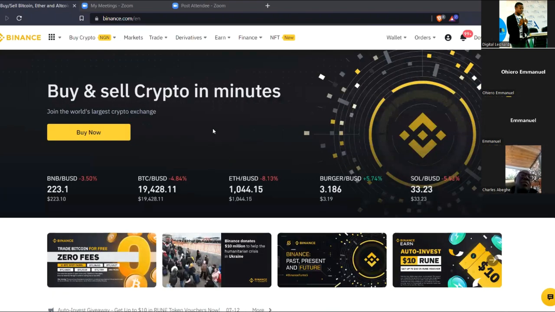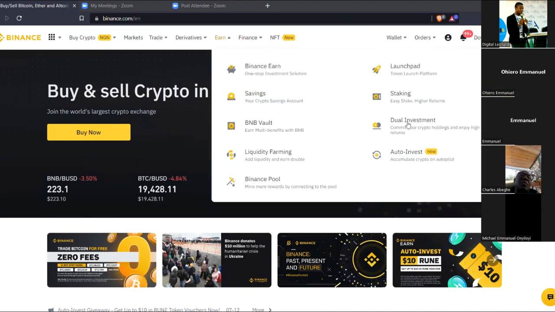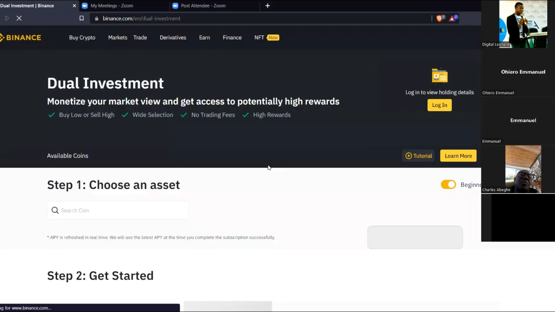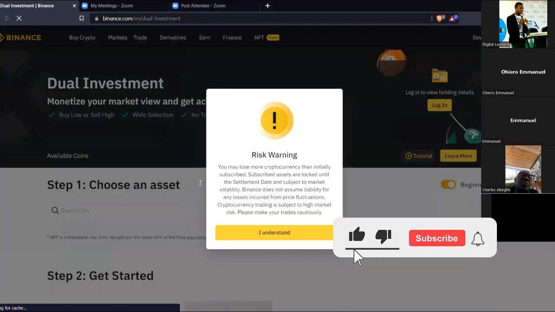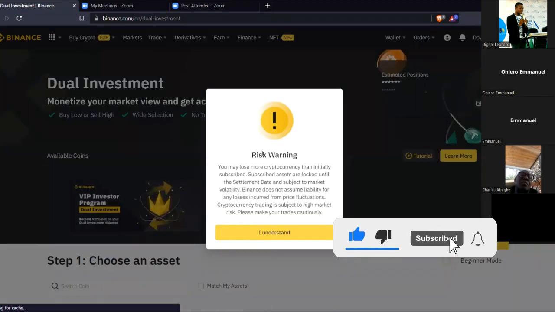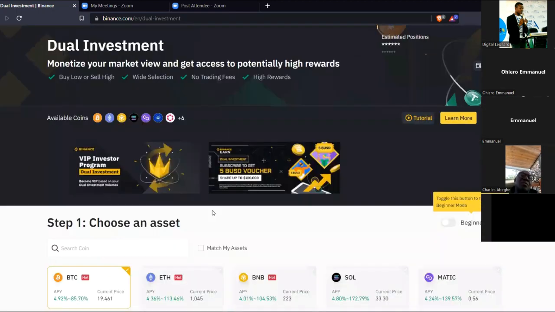If I go to the end tab, let me go to the Binance Dual Investment. So this is the dual investment page. Just go ahead and understand the risks. Just the risk warning, just click on I understand.